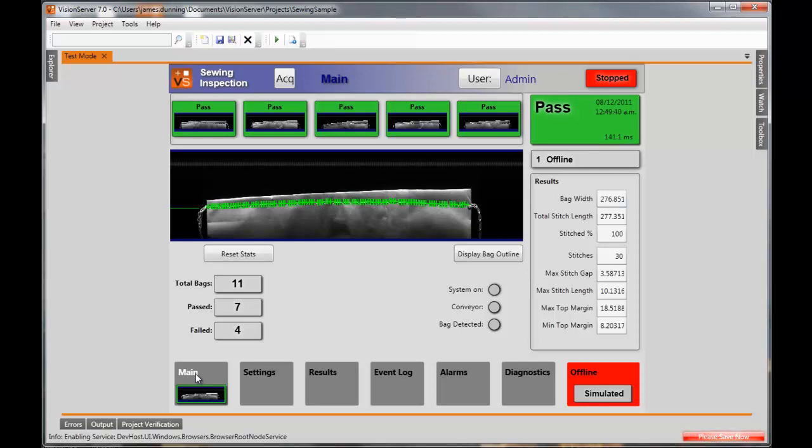So that just gives you a quick overview of the kind of applications that you can build in VisionServer.